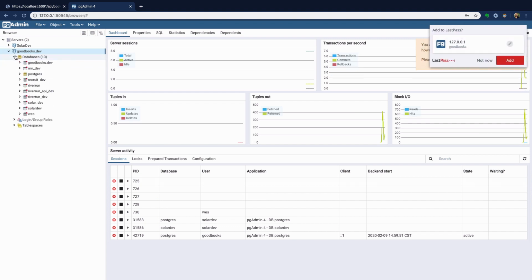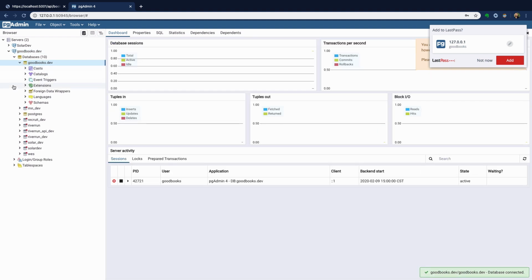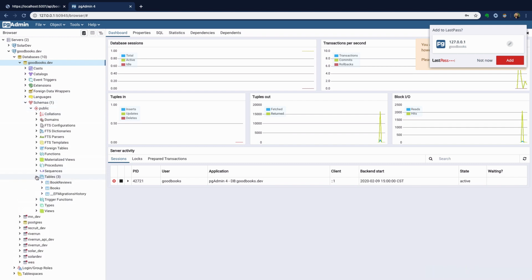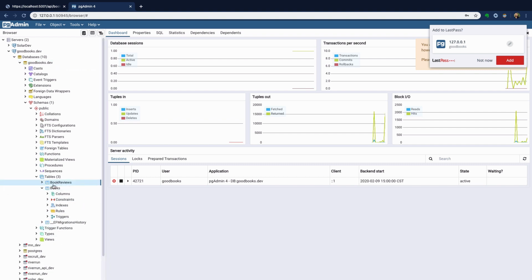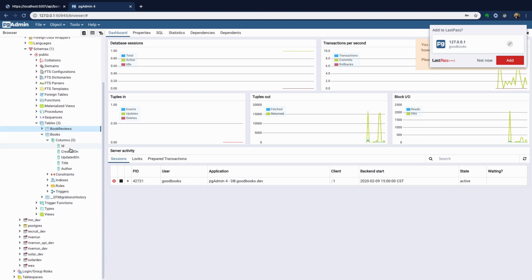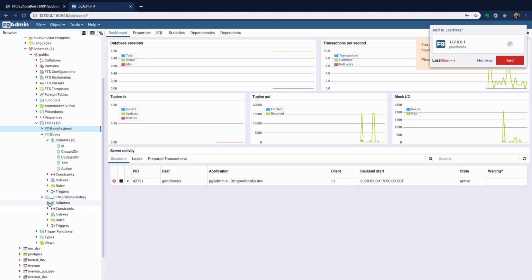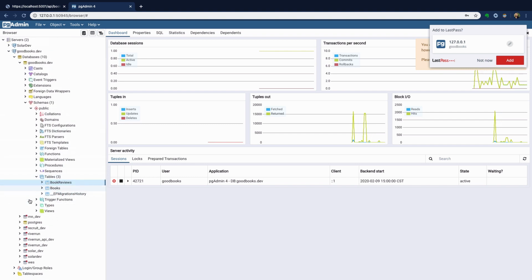We'll open up our databases. We can see the various databases you might have running on your system here. I'm going to connect to goodbooks.dev, open up schemas, open up public, and then open up tables. And we can see a number of different tables here. First of all, our books and book reviews tables. We can see the columns on those correspond to the properties on our models. And in fact, we also see this EF migrations history table, which is what Entity Framework is going to use to track the migrations as they've been either rolled forward or back on our particular database.